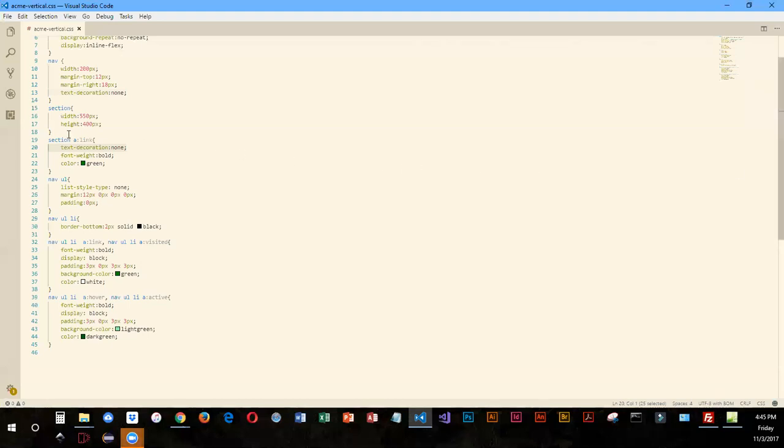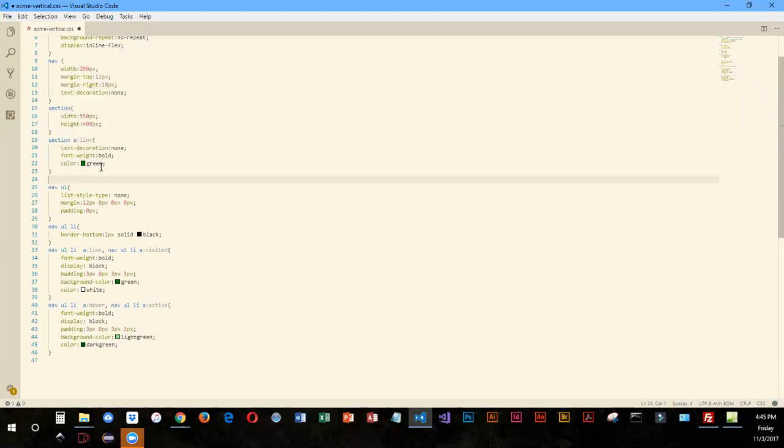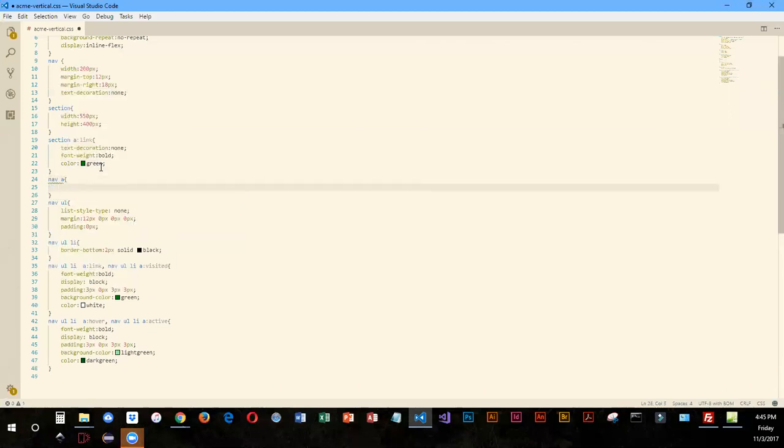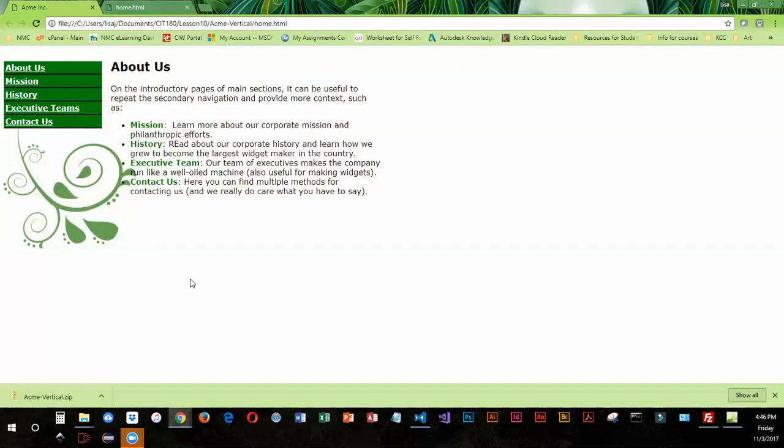Now there is one little code that we forgot. We are going to put that in. It's nav a, and we do need to add this text-decoration: none. We're going to save that, and that will remove the underlining from the link. So right now they're still underlined, and if we right click and reload, now that is gone.